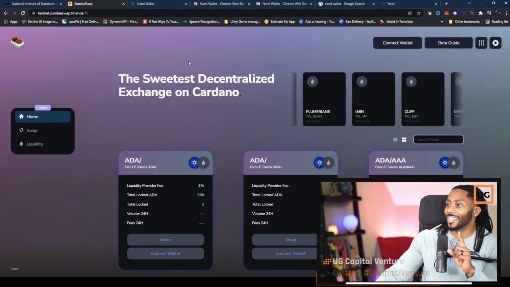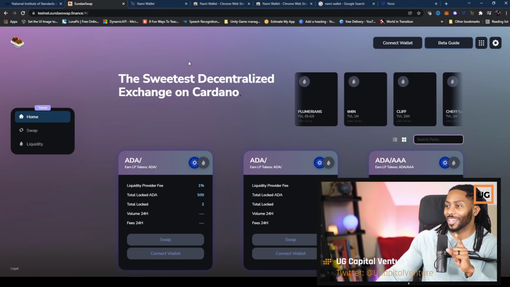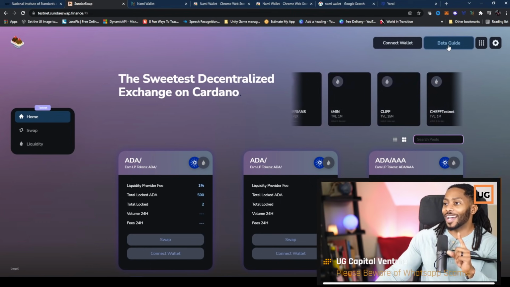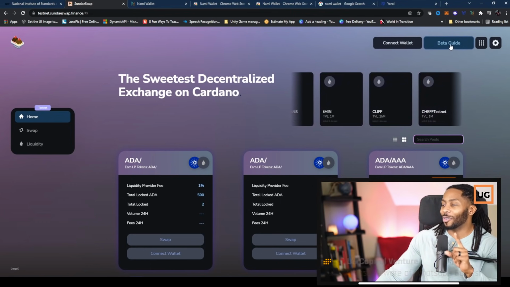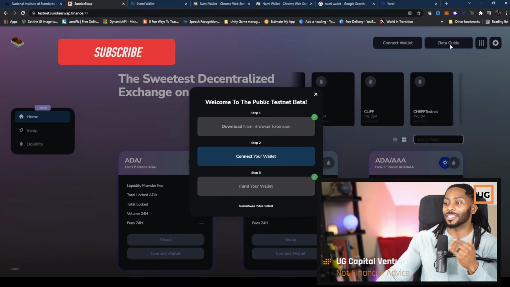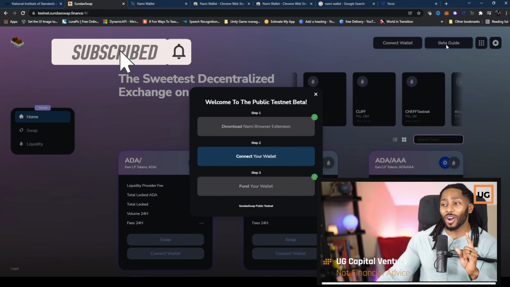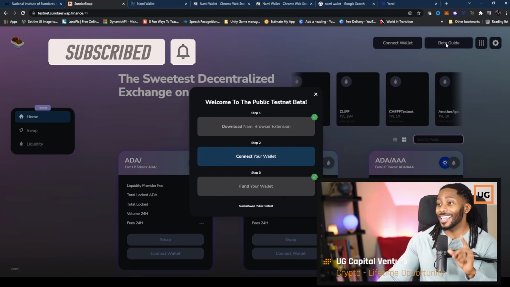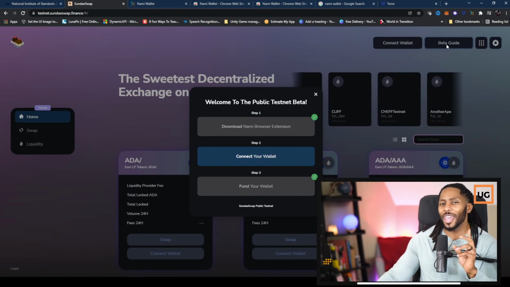So you want to head over to testnet.sundaeswap.finance. Okay, that's your first step. Link will be in the description. At the top right corner of your screen, click on beta guide. They have this broken down into three easy steps. There are some small sub steps that are missing that can easily get you stuck, so we'll clear those up as we go through.